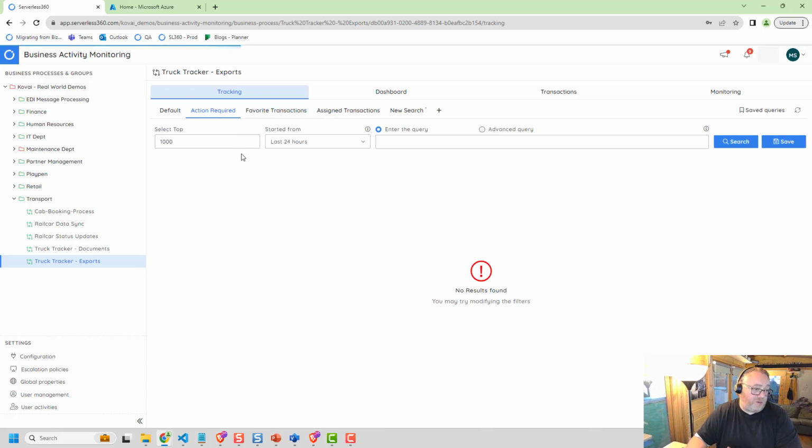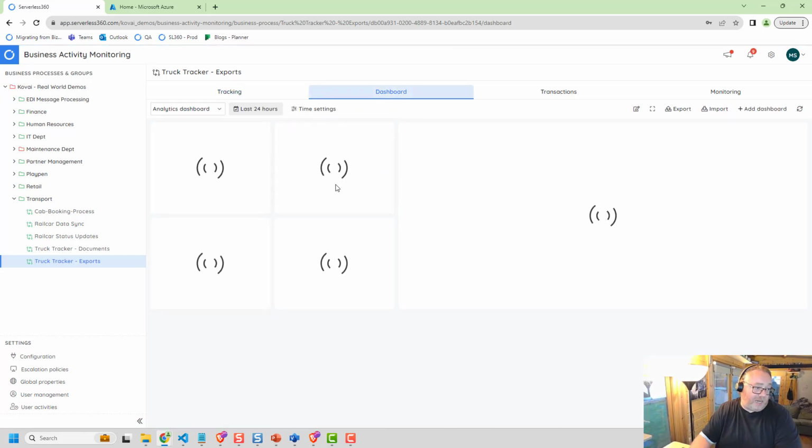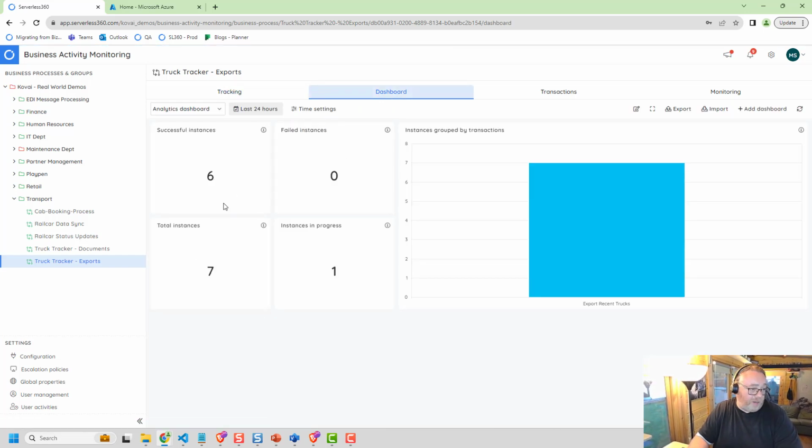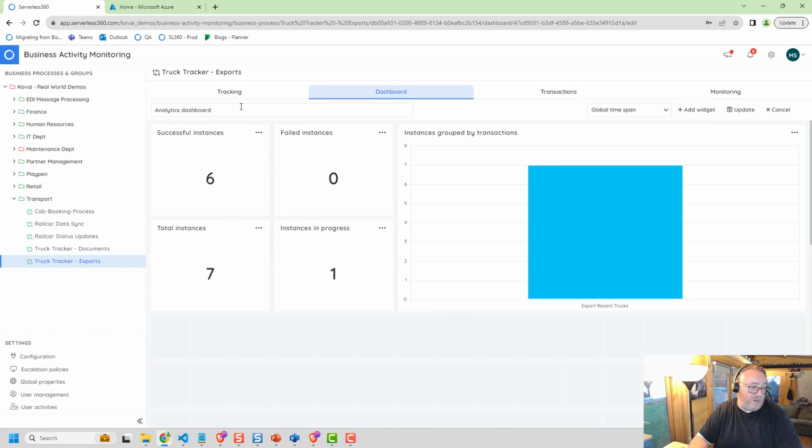So you can manage resubmitting them if you wanted to resubmit, or you could ignore them if you knew it was sorted out some other way and it fixed the next day. You can do favorites and assignments. You get dashboard capability, so you'll get an out-of-the-box dashboard telling you a bit about what's happened. You can customize the dashboard up here and add your own widgets based on queries that you might write.